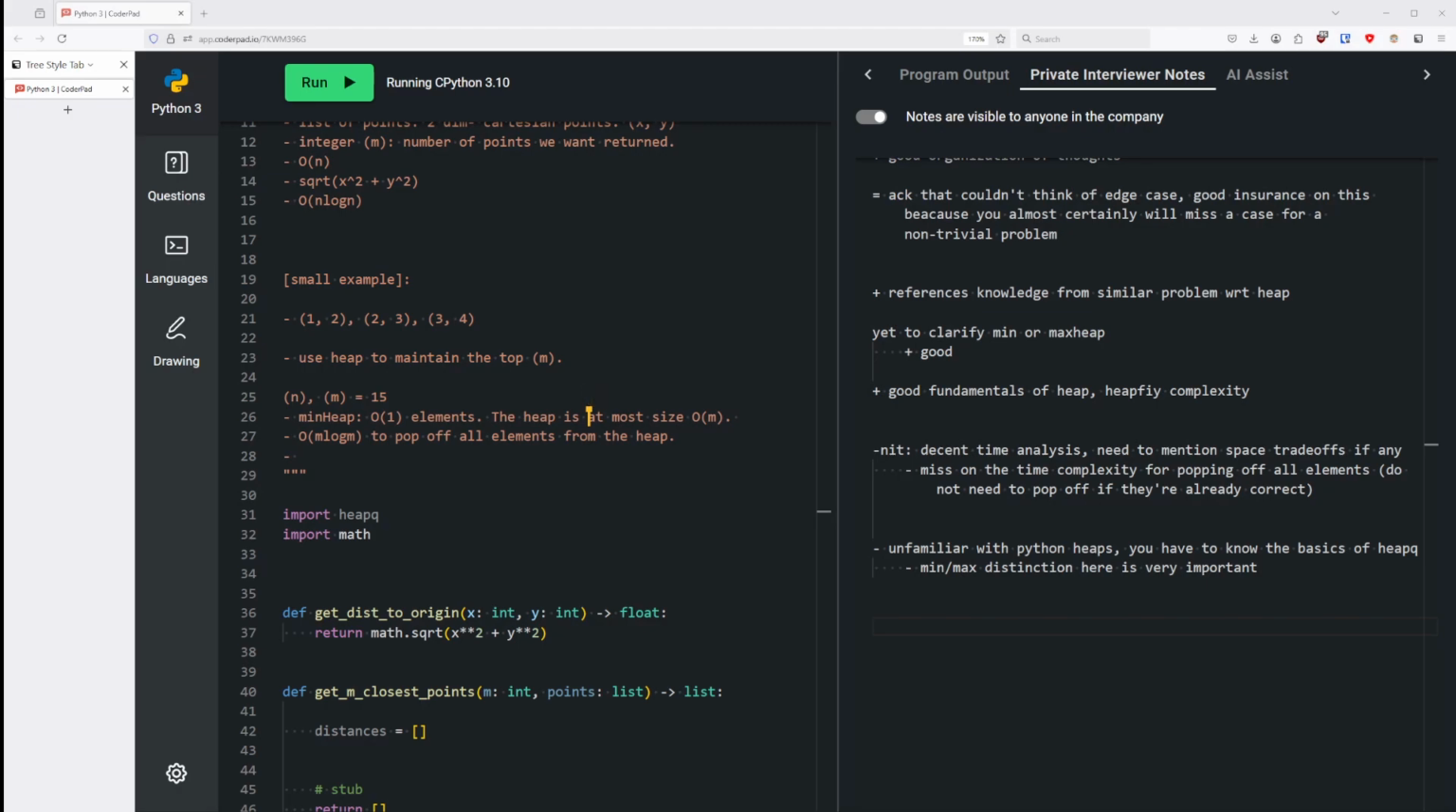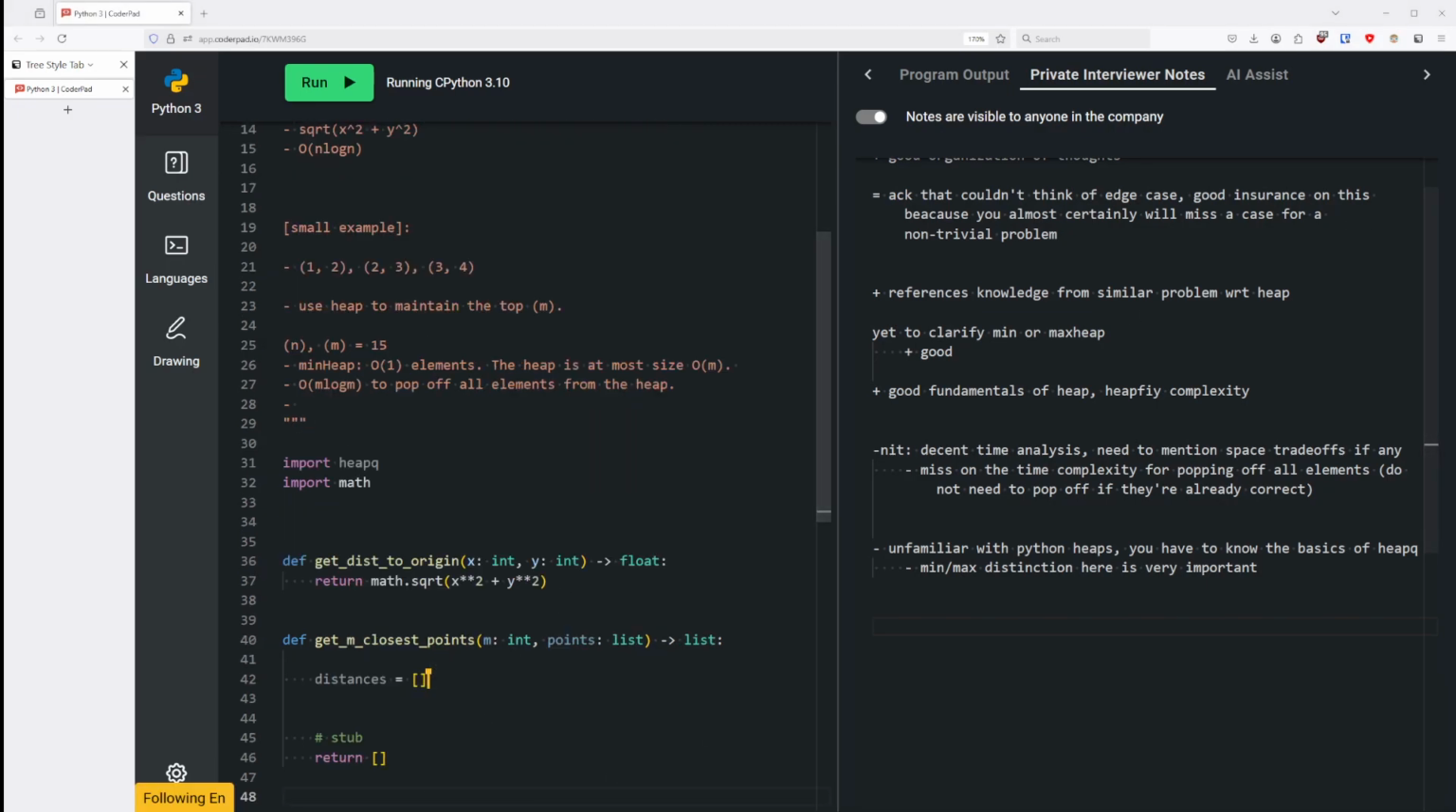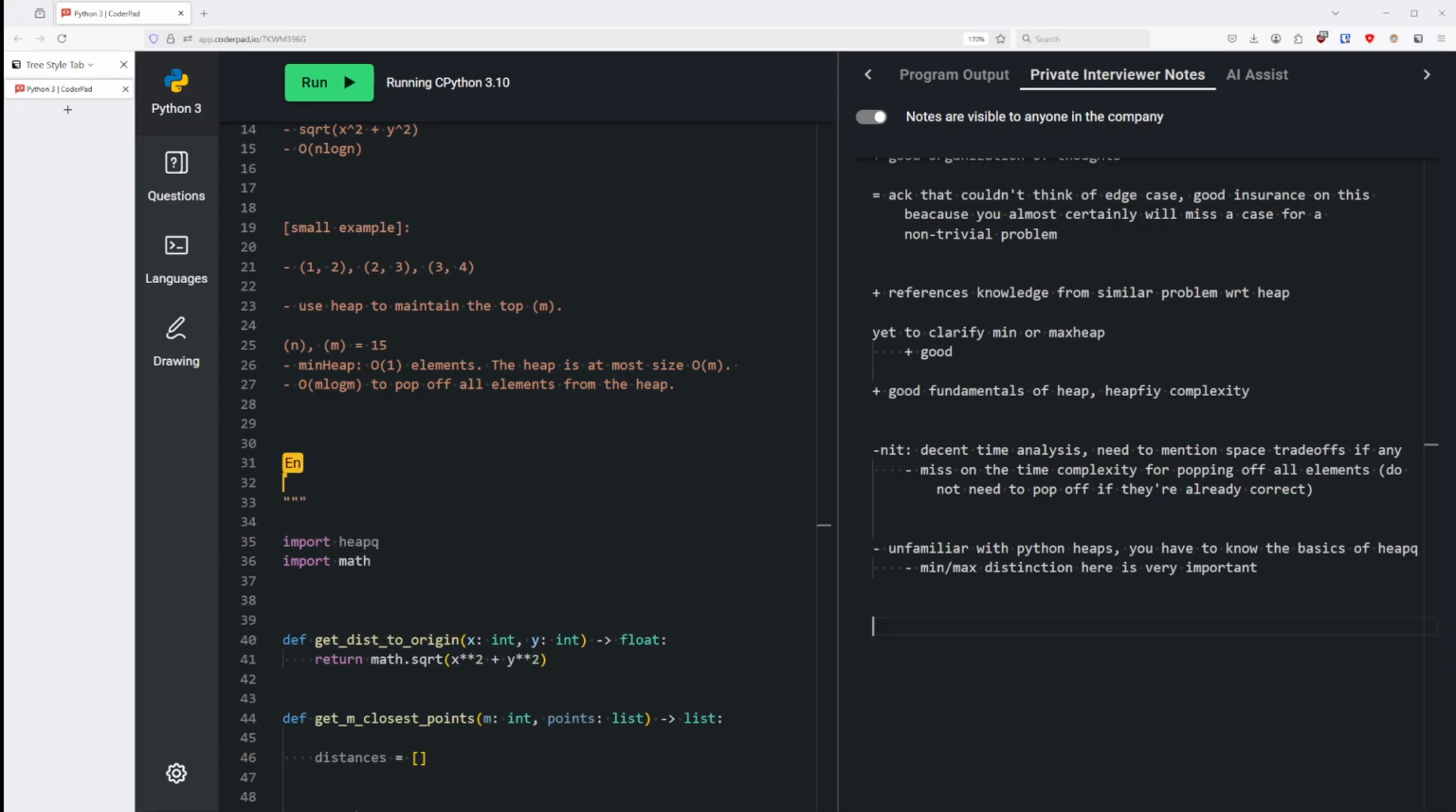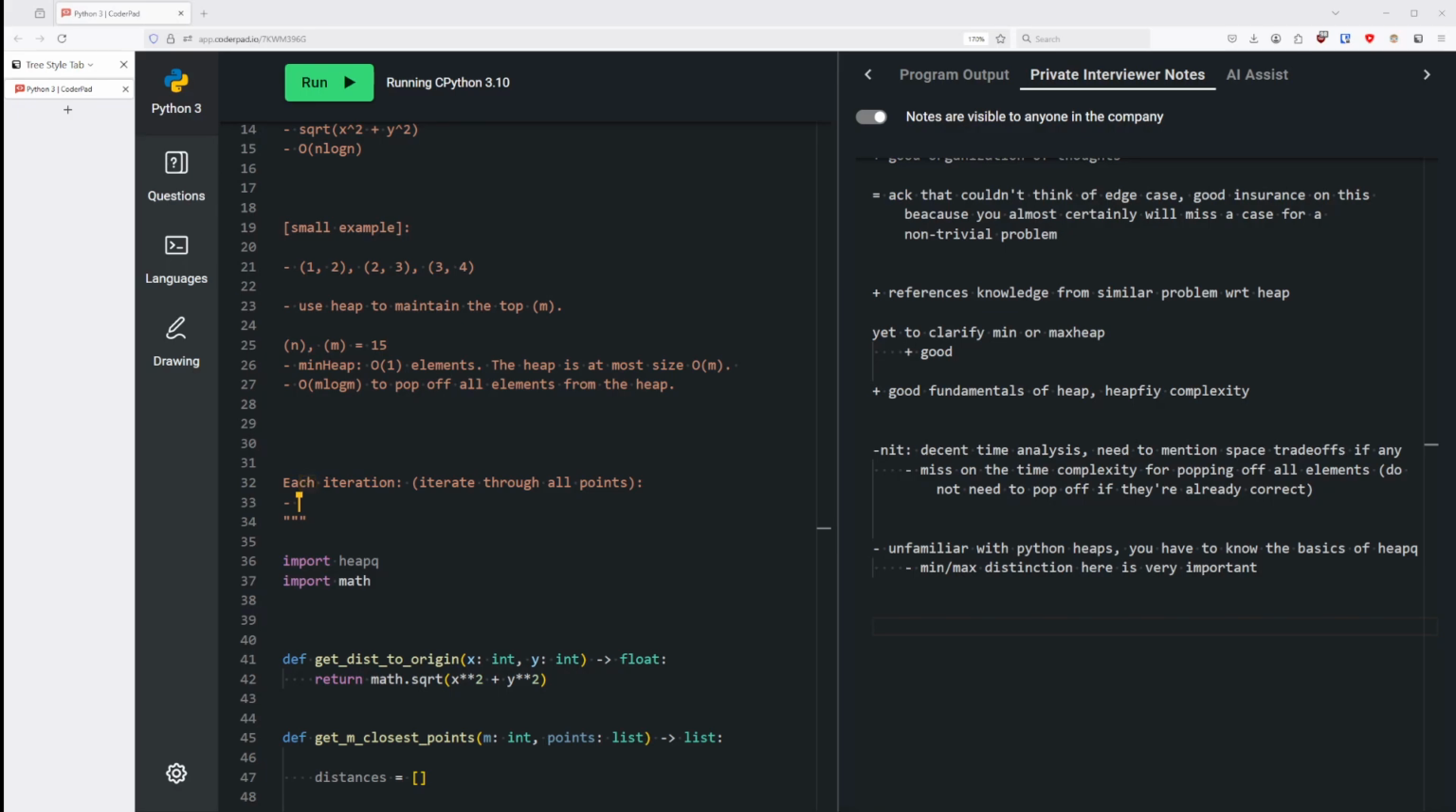Okay, I'm just going to have to think. I need to step through. We're given the list of points, so we need to do a minimum of one pass through. At each iteration, we are going to push a point. Okay, no, I should write this down. Iterate through all points. So we have to push it into the heap no matter what, I think. Wait, do we want to push this into the heap? Okay, so we push into the heap and we heapify.